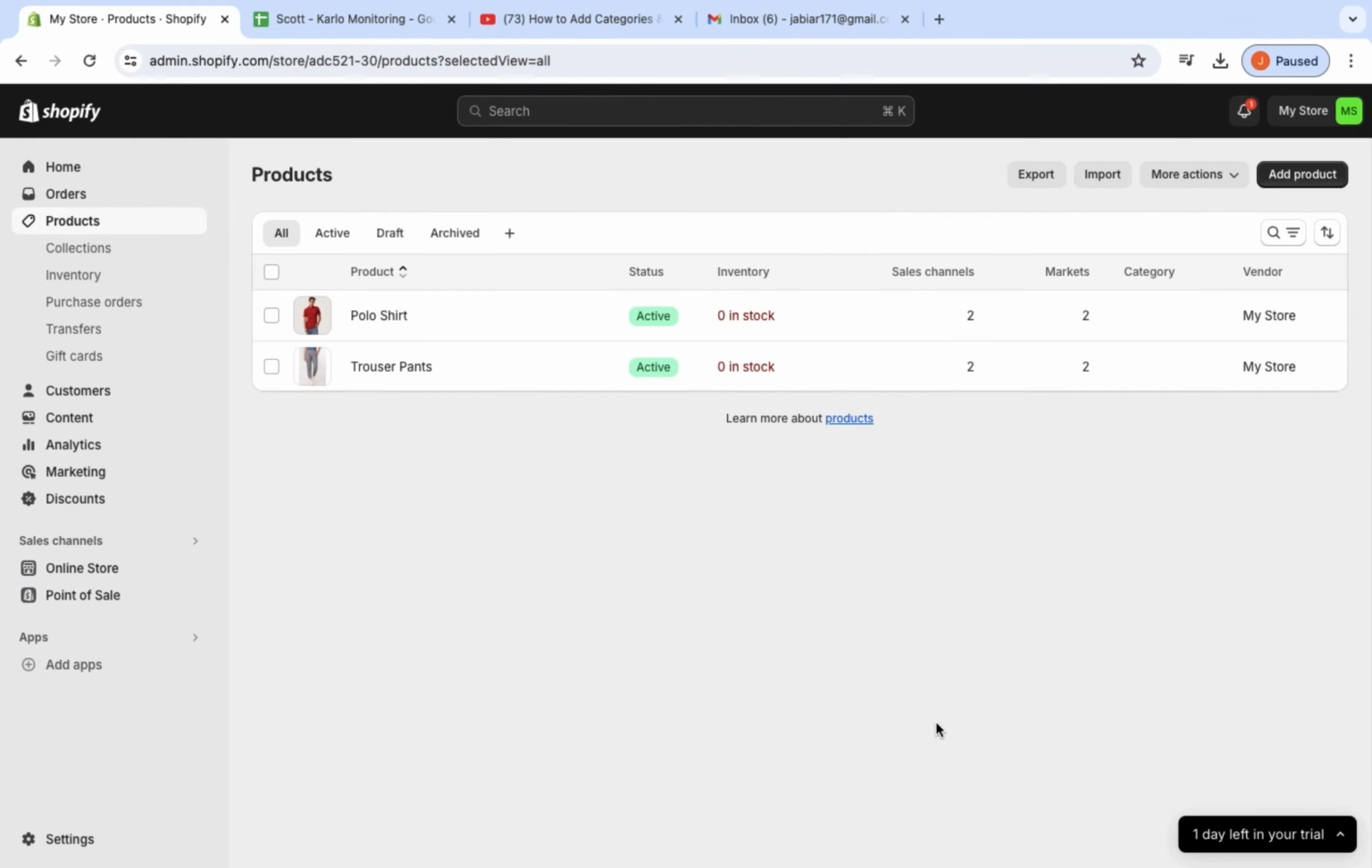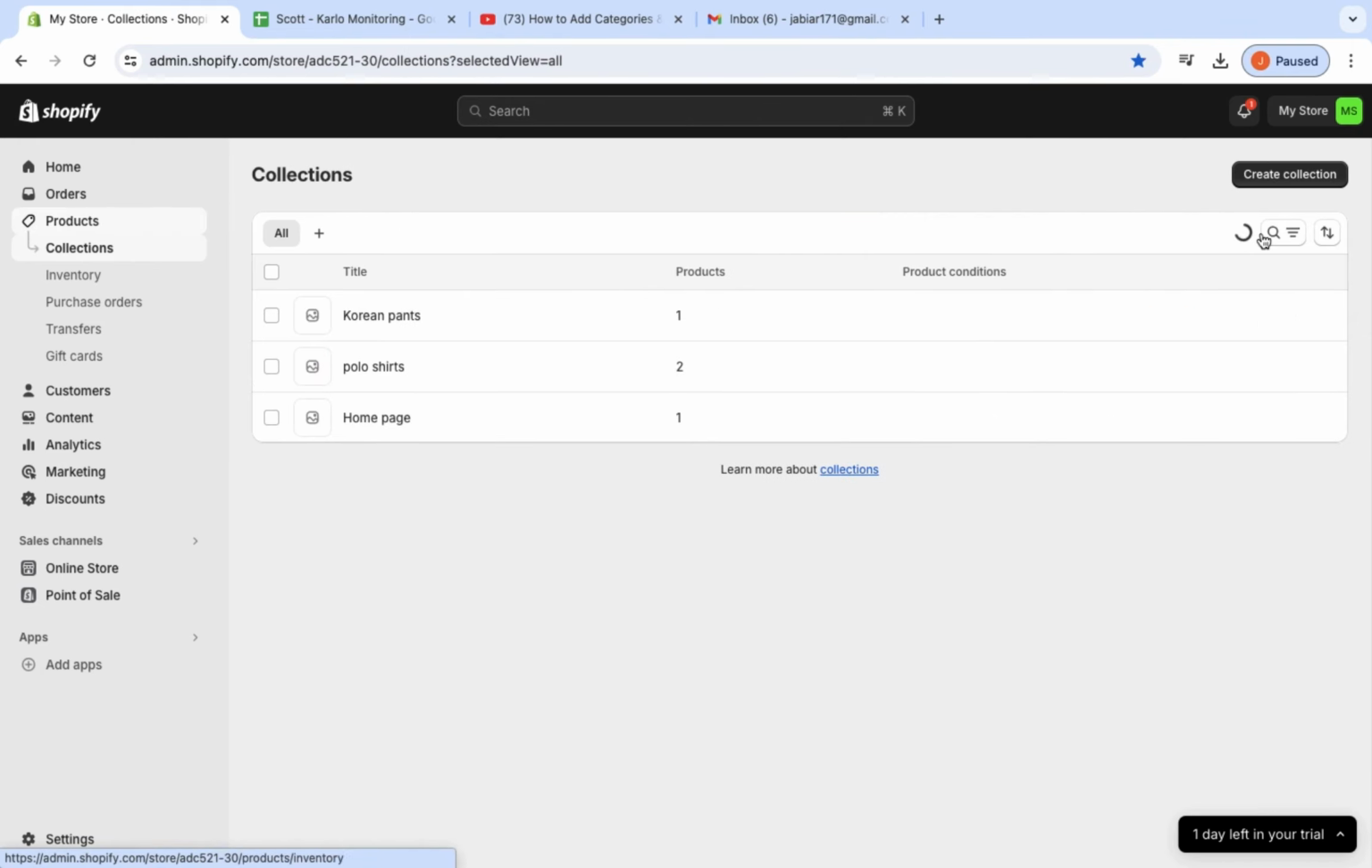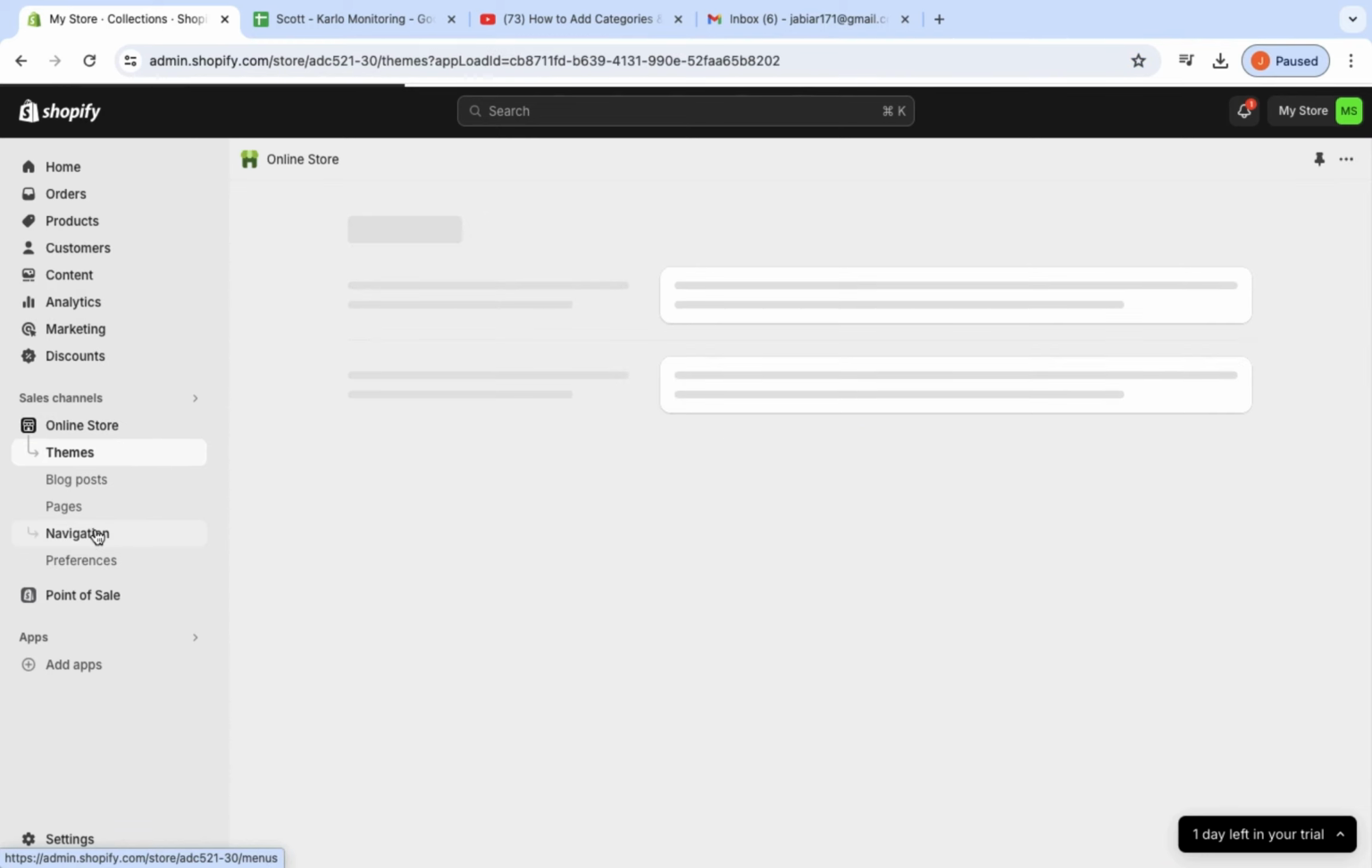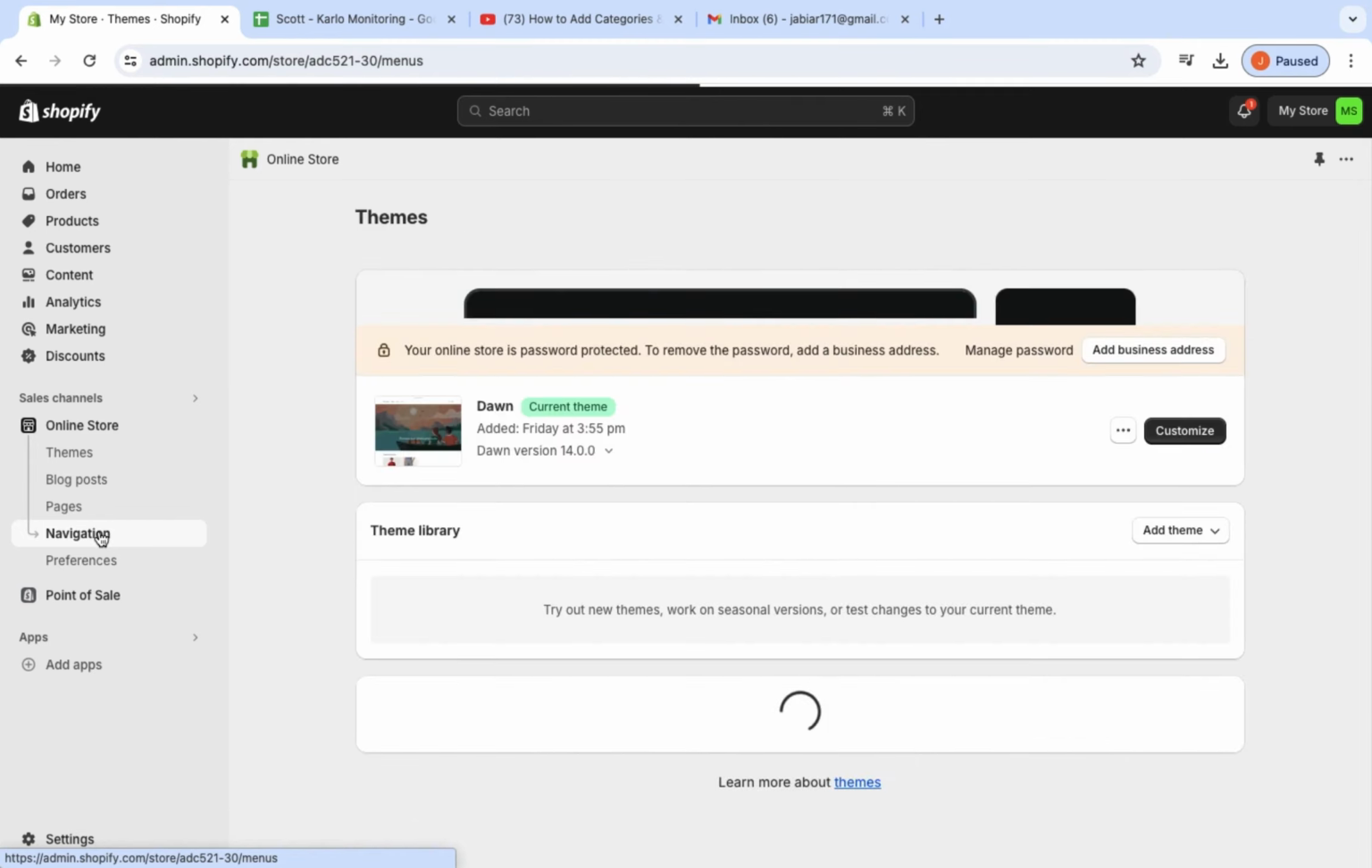Got it? You are going to create a second collection, and then you will proceed to add the collection Korean pants. Once you have finished adding all the collections you want as categories, you will navigate to your online store. From there, click on Navigation. This will take you to a page where you can manage your menu.